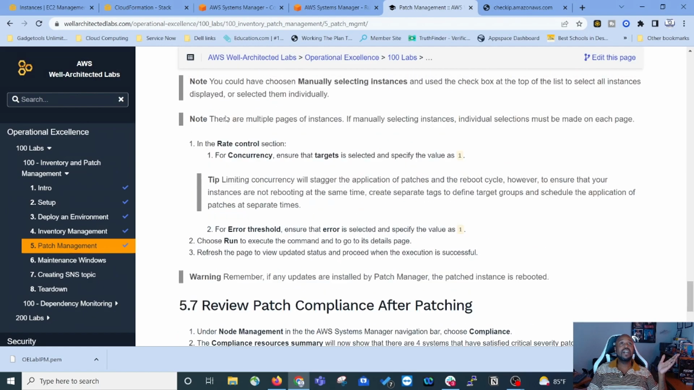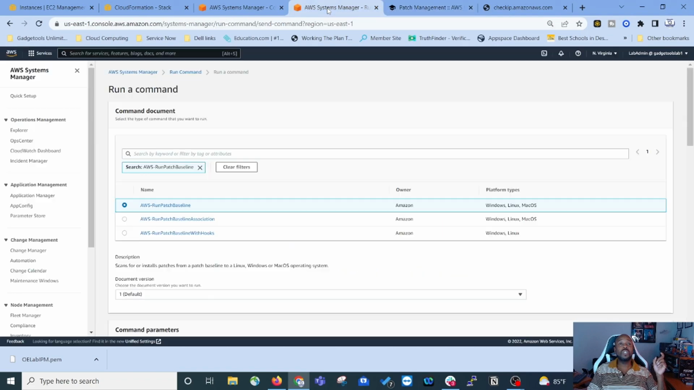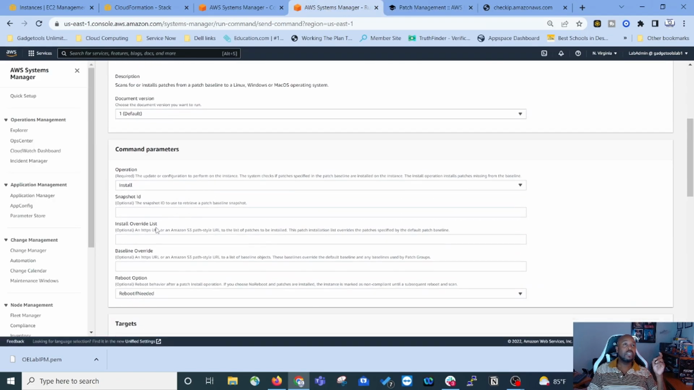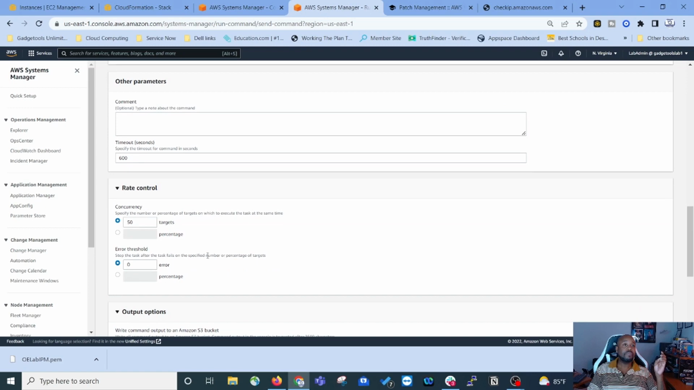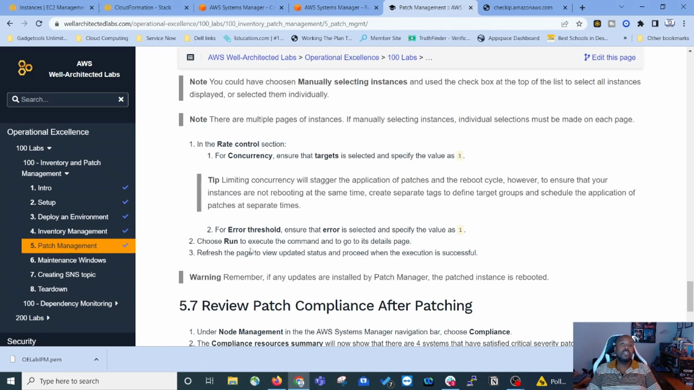Keep on going. Right here in the rate control section for concurrency, ensure that targets is selected and specify the value as 1. Rate control section. So let's see, rate. Concurrency set to 1. Selected and specified as 1. Choose run to execute the command and go to the details page.